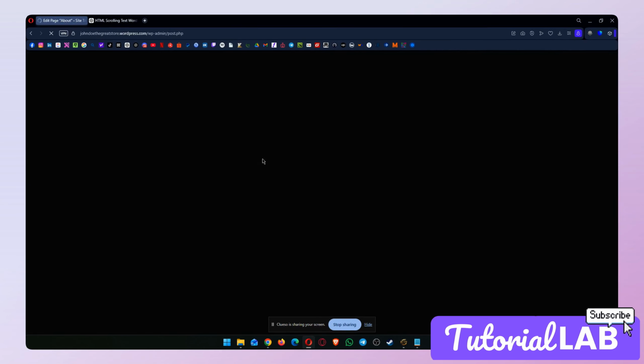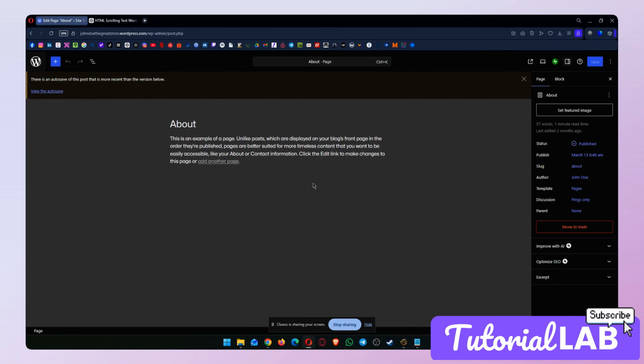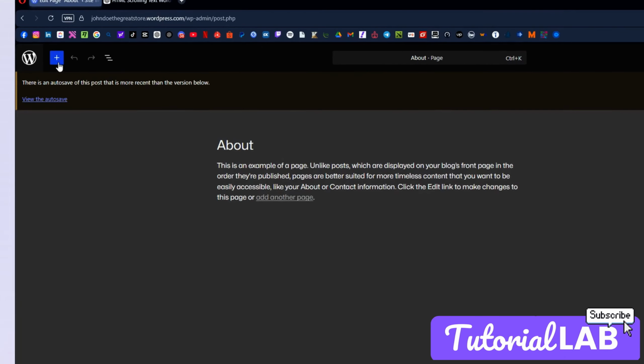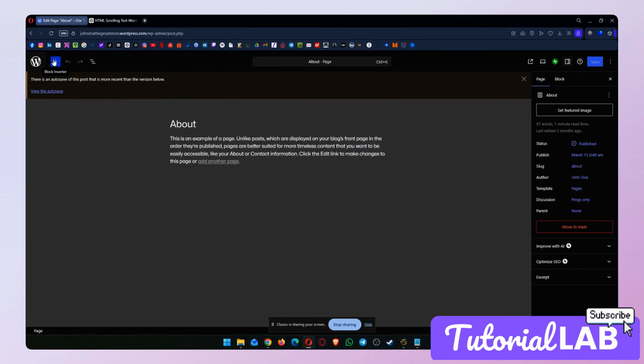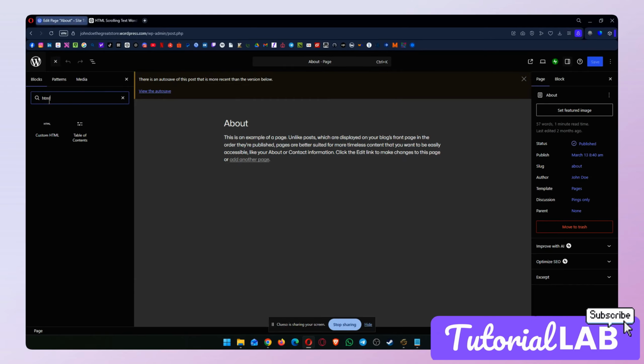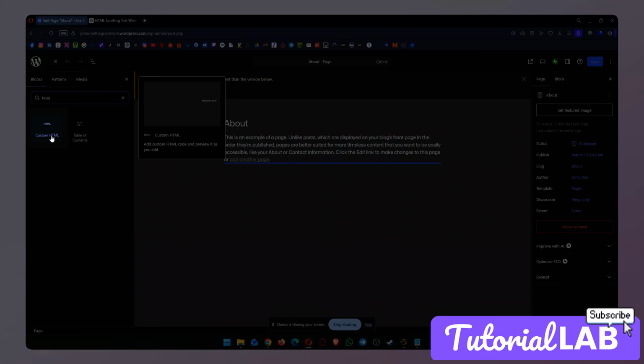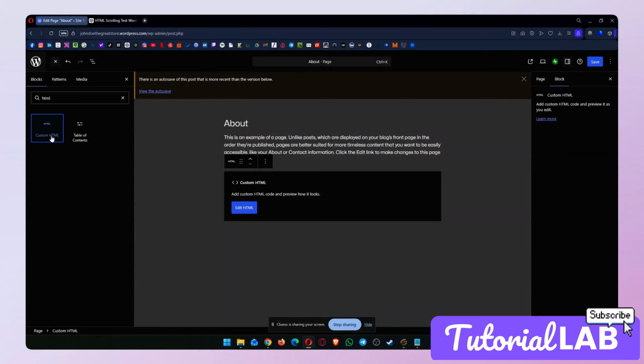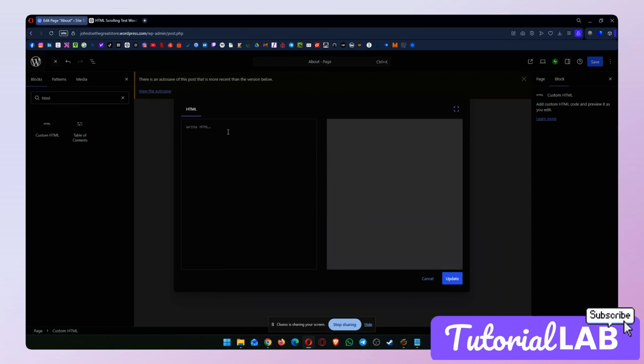Now, once we are on the editing page, all we need to do is click the plus sign in the upper left corner to open the block inserter. Then type HTML in the search box. Type HTML and select Custom HTML so we can paste our code. Next, click Edit HTML to open the code area. Once we click on the HTML block, it will be ready for our code.